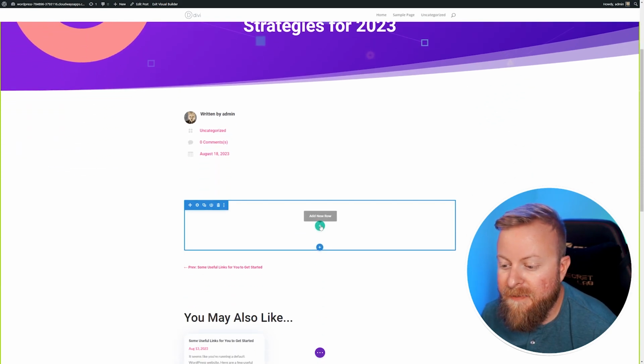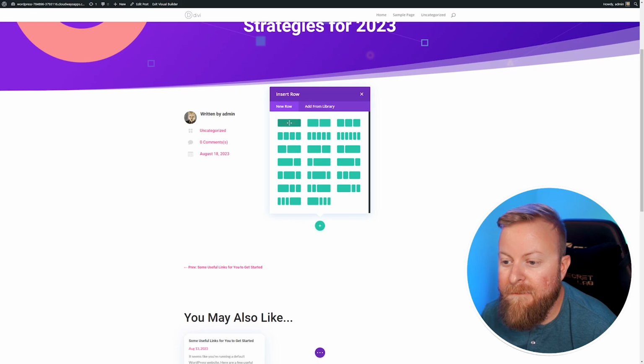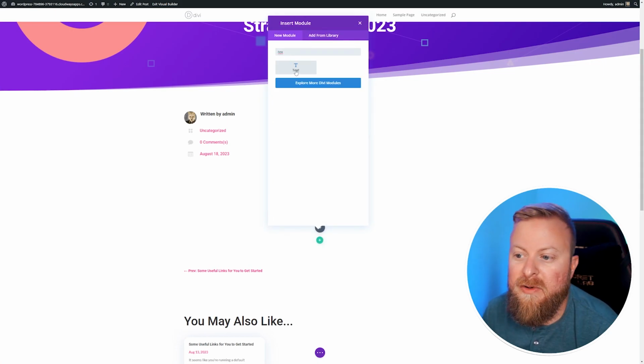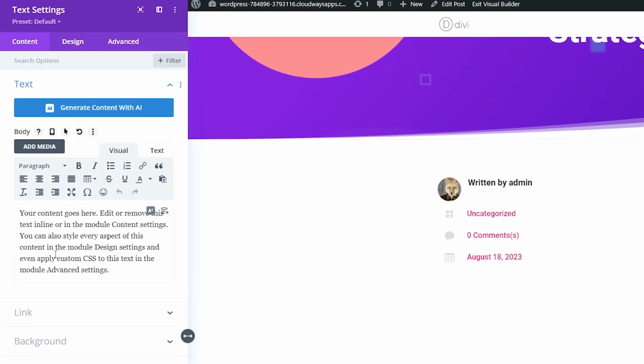So we're going to add a text field here. So we'll add a new row. We're going to add a full width module and we're just going to use a text module. So by default, your text module is going to have some demo text here. And there's two ways we can use Divi AI to create some text.